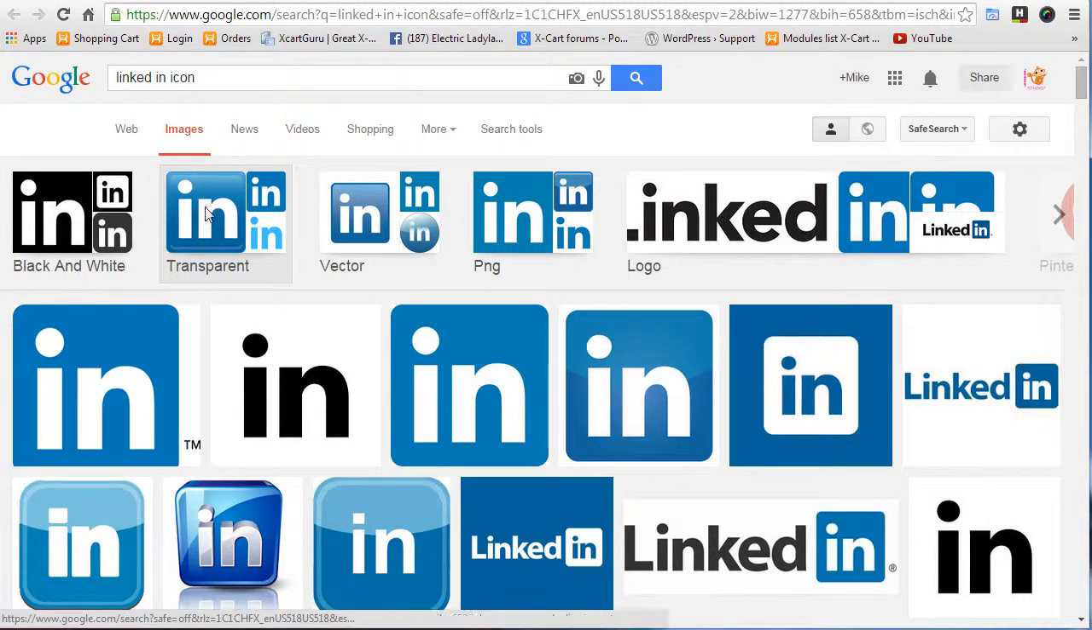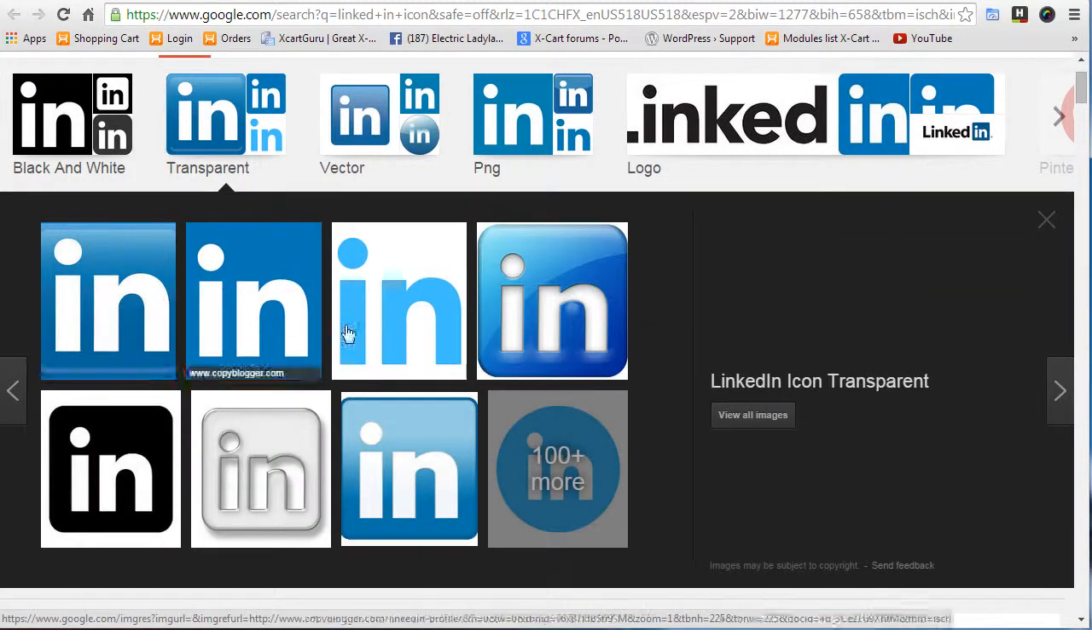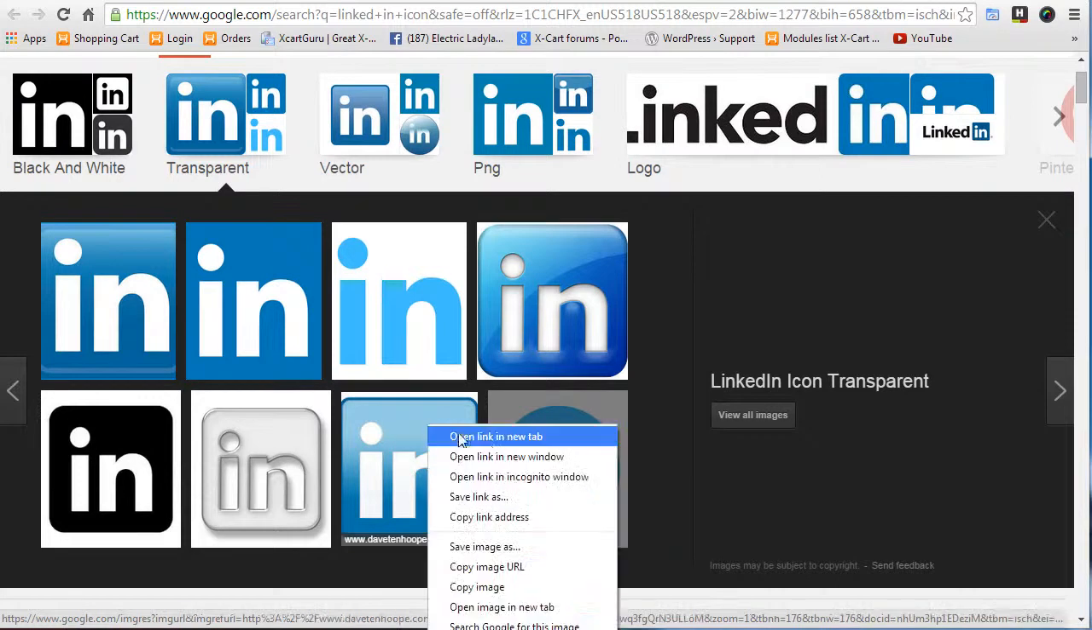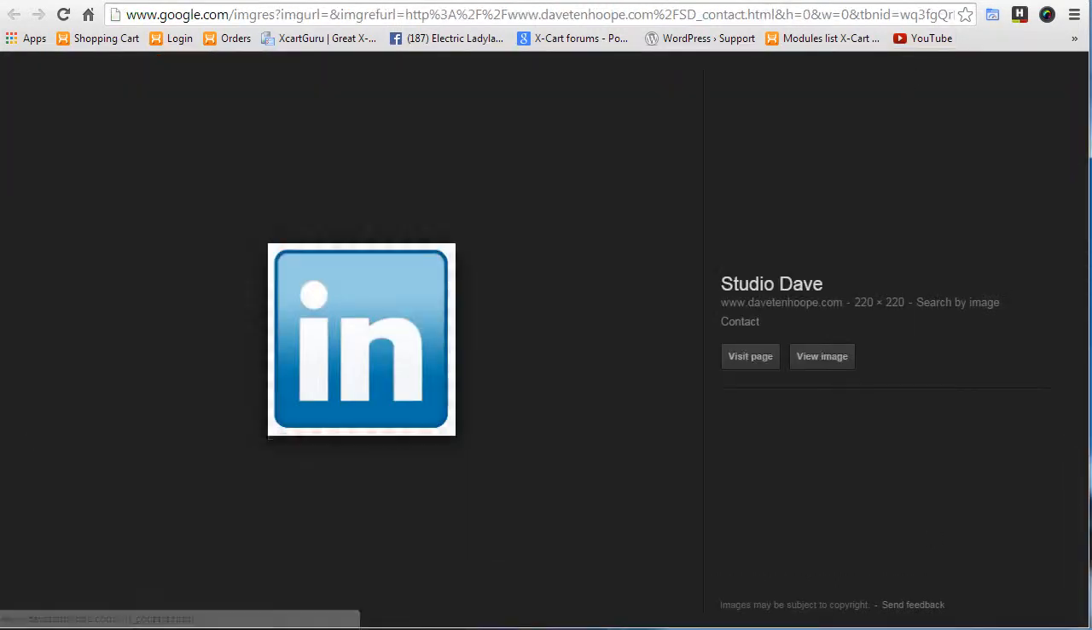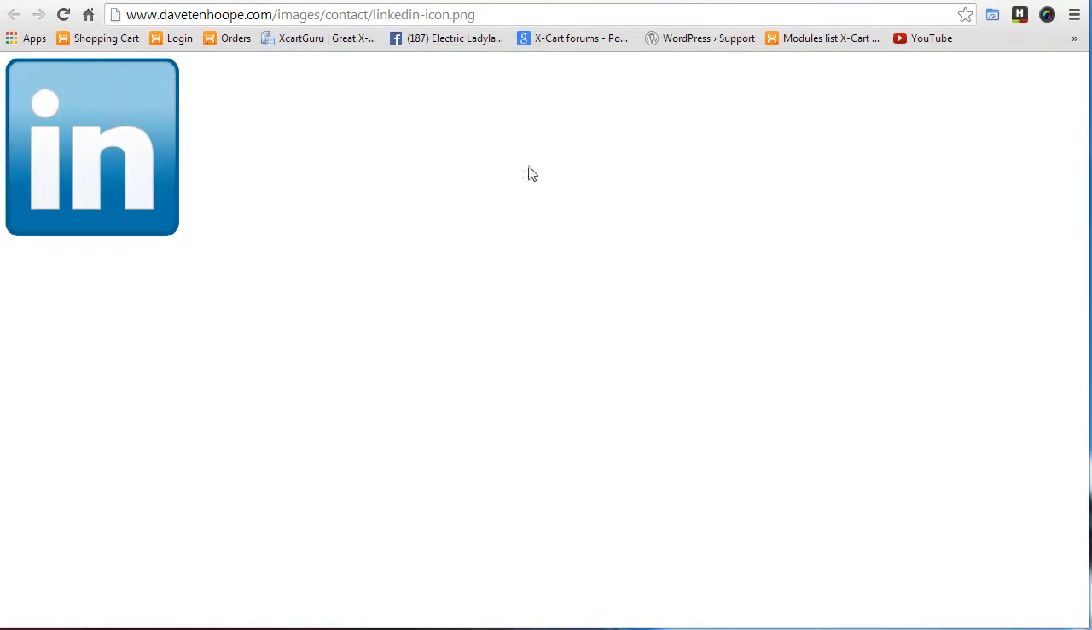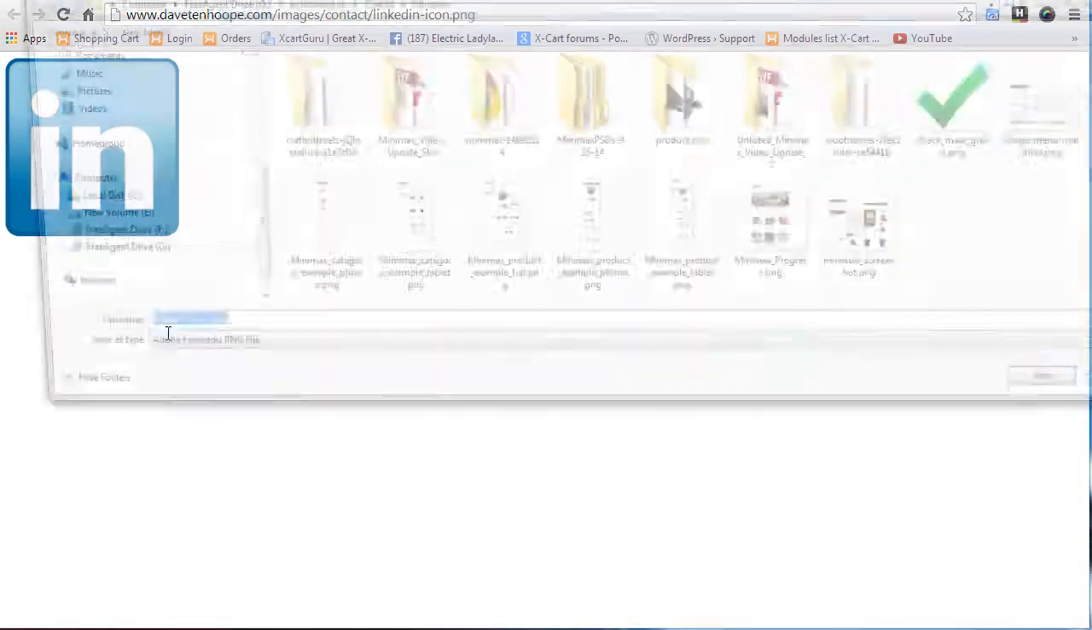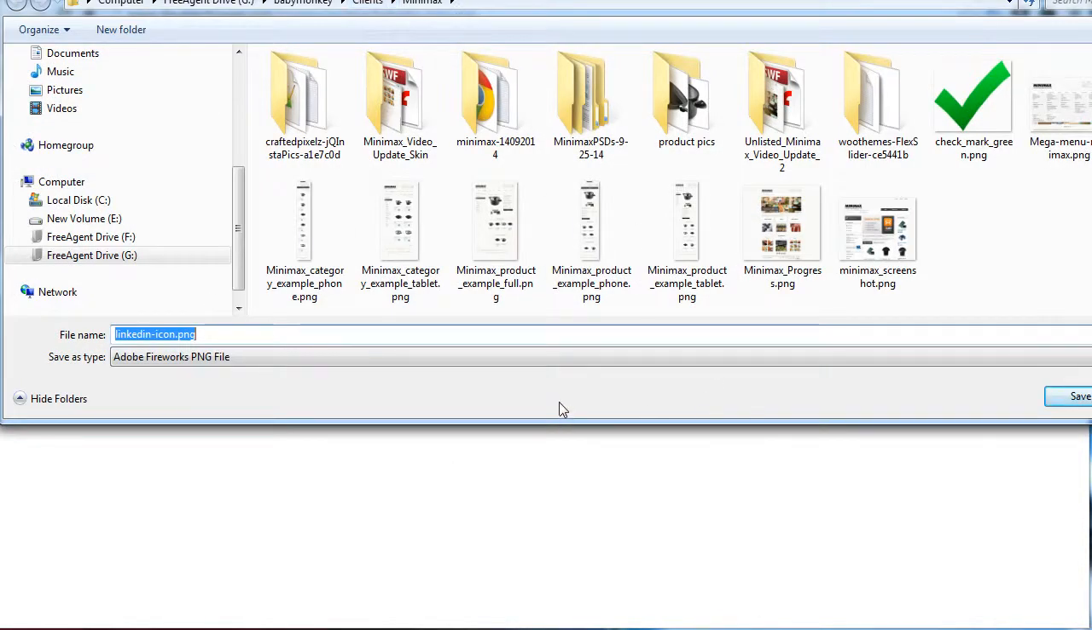So this one says transparent, so that sounds good. Let's see this one right here. Okay, so it's a PNG file. It looks perfect to me. I could search for a better one, but I'm just going to save that one temporarily on my computer.